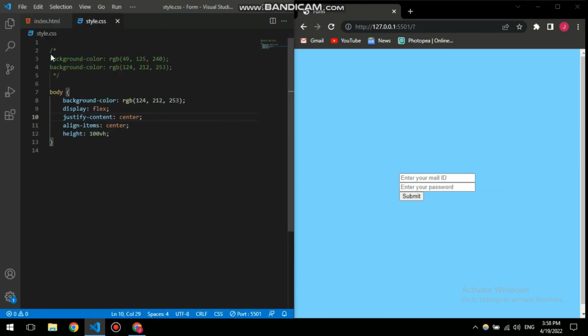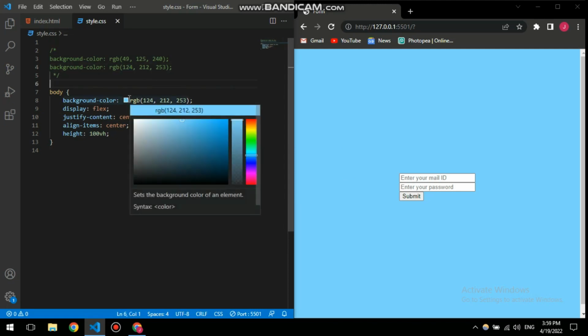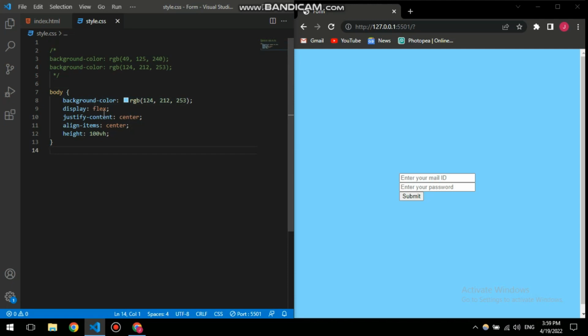And coming to our CSS file, I have this comment here, which is the colors that I'm going to give it. The background color is right here, which is this nice sky blue color. And then I've put display flex, justify content center, align items center, and height 100%. This is basically what I do to center my form. So whatever is inside the body is always going to be in the center of what I'm seeing here.